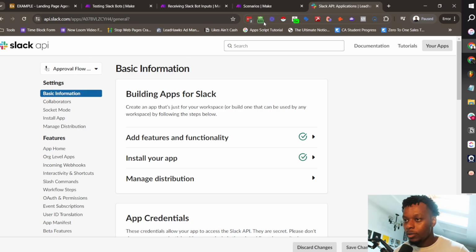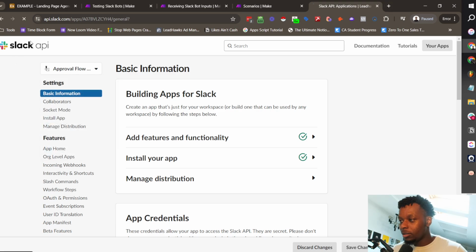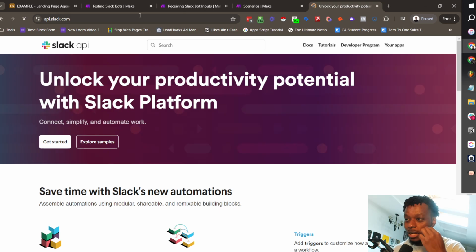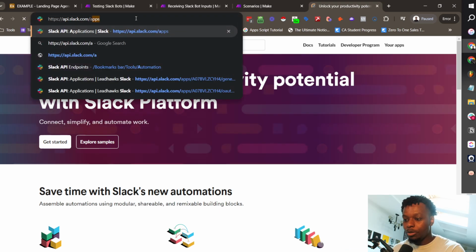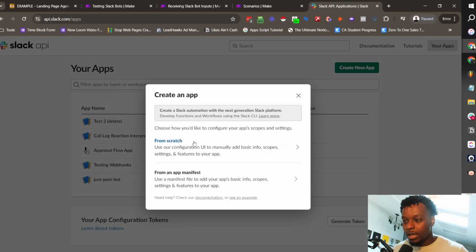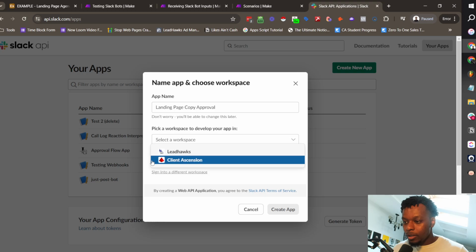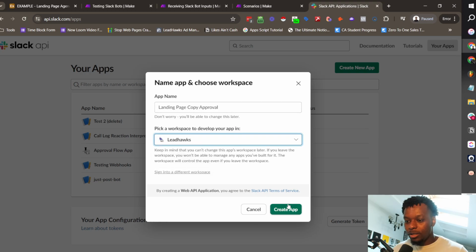So the first thing I want to do is go all the way back, and go to Slack API. api.slack.com/apps will take you to whatever apps you have. This is like the homepage for your apps. So here I'm going to create a new app from scratch, and I'm going to call it landing page copy tester, or copy approval. And we're going to pick the workspace to create it in, and then click create app.